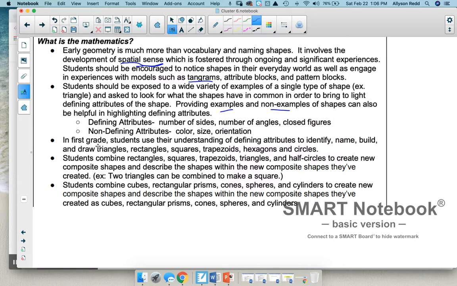So to highlight the attributes. In first grade, students use their understanding of defining attributes to identify, name, build, and draw. And we talked about the shapes already. And then students combine 2D shapes to create composite 2D shapes. So for example, two triangles can be composed to make a square. And then we would do the same thing with 3D shapes.